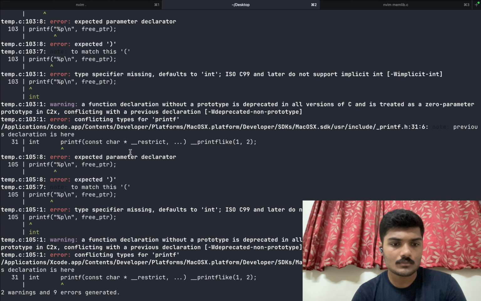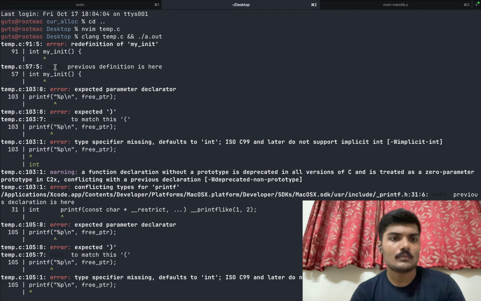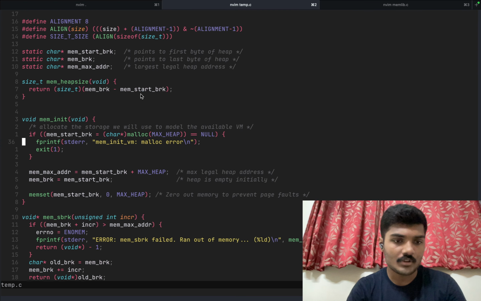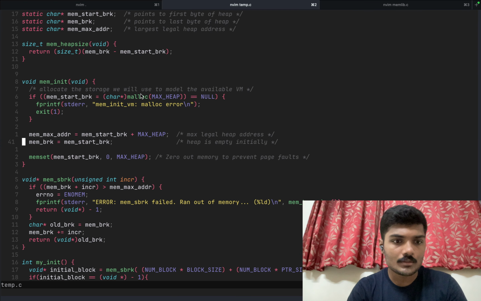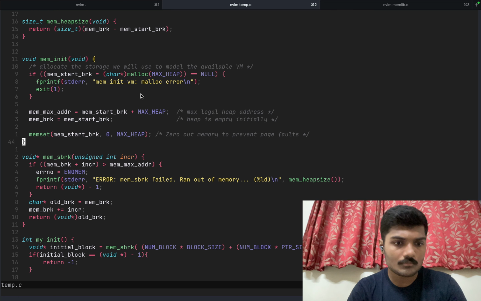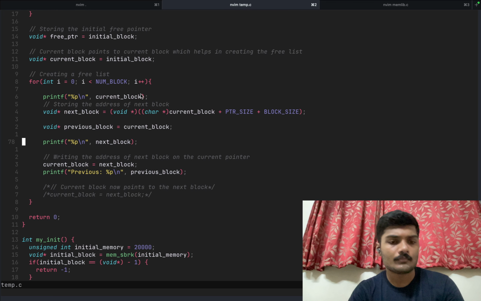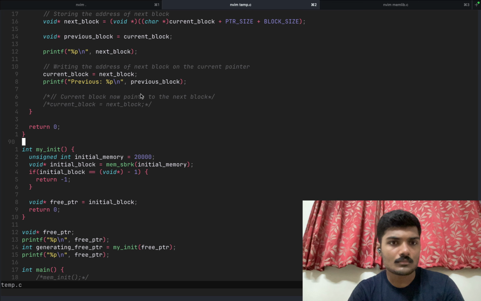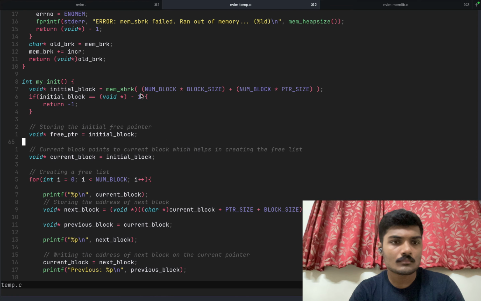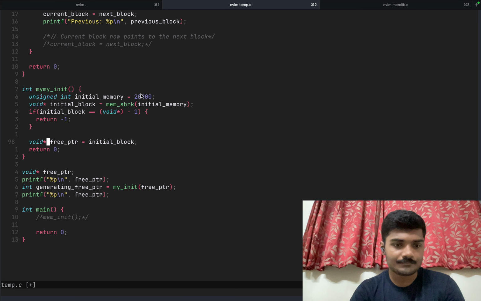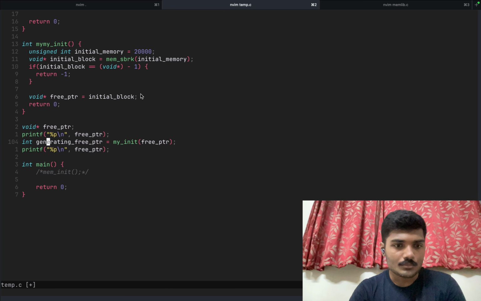Okay, printf %p free pointer. Where was the error? Redefinition of name. Oh yeah, fair, absolutely fair. So my init was present over here. Let's call it something else. Yeah, okay, I got it. So here we'll call my init.